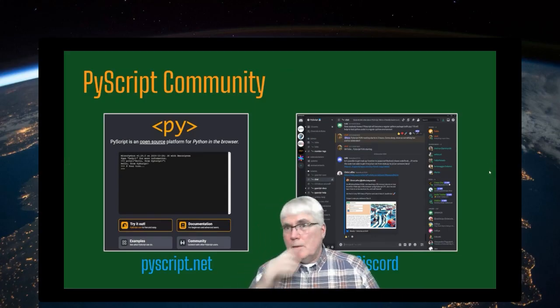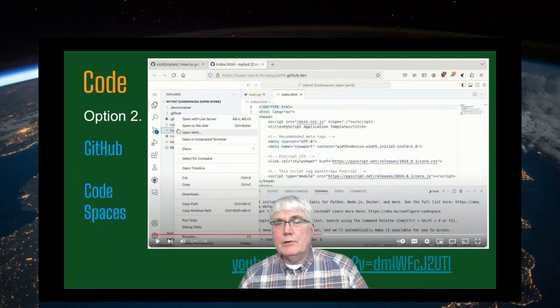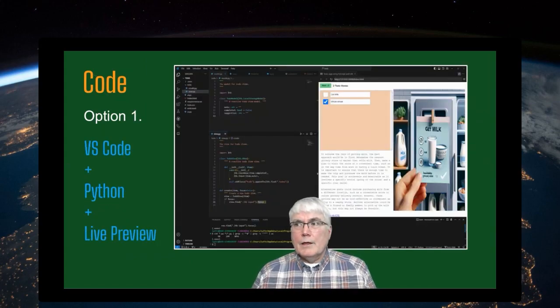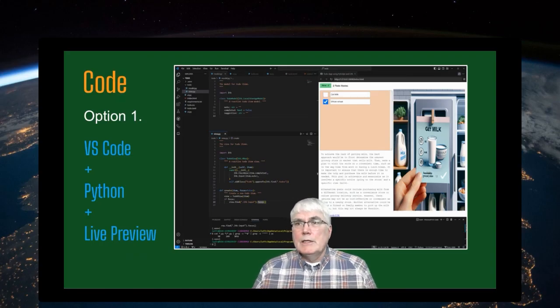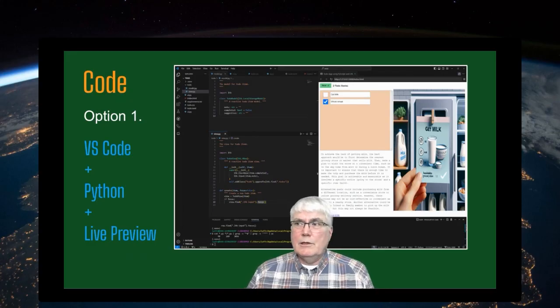So let's see, what's next? How do you write your code? The first option: like I said, PyScript is a static website, so you can build your PyScript applications in the same way that you do any web development. VS Code is a popular one for that. If you install the Python extension and then Live Preview, you can actually see things that are happening. We're going to use that for the rest of the tutorial.